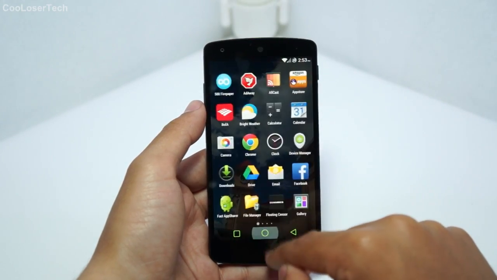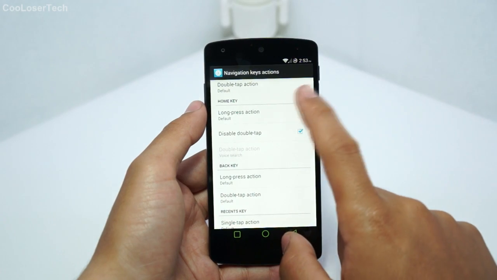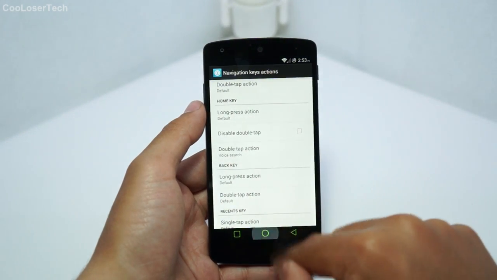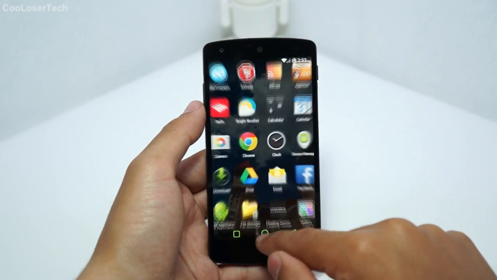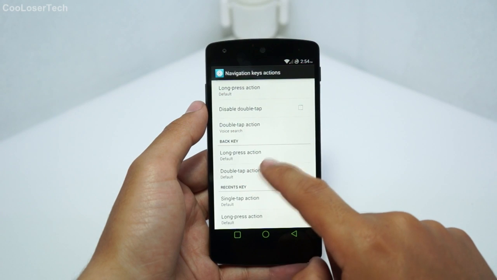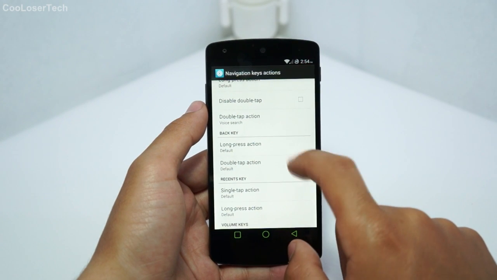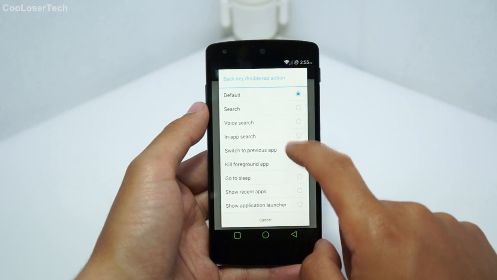Now we'll open app home. You see that quickness? To show you the delay for the double tap, I will show you that delay that it takes. It's not a big delay, but you will notice it. Long press action for the back key. I do like to add something to it. Double tap back key. I did like it to go to switch to previous app.